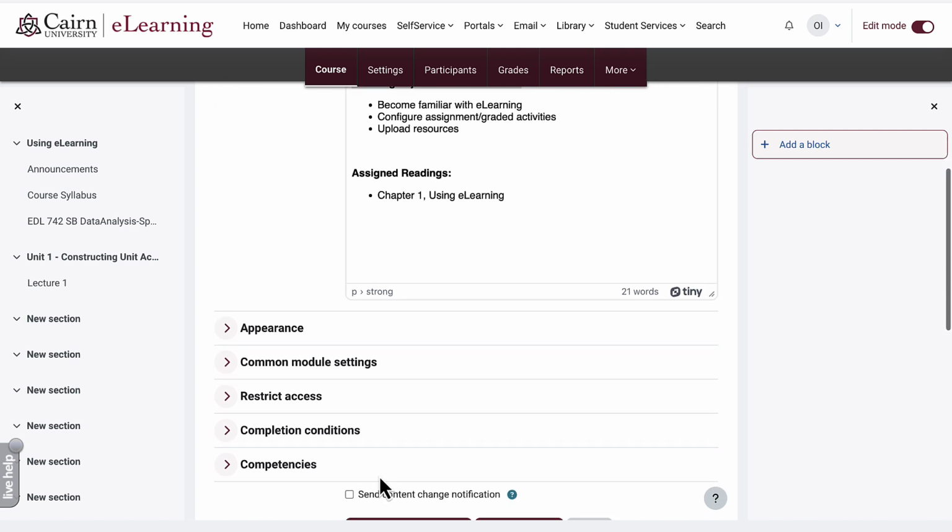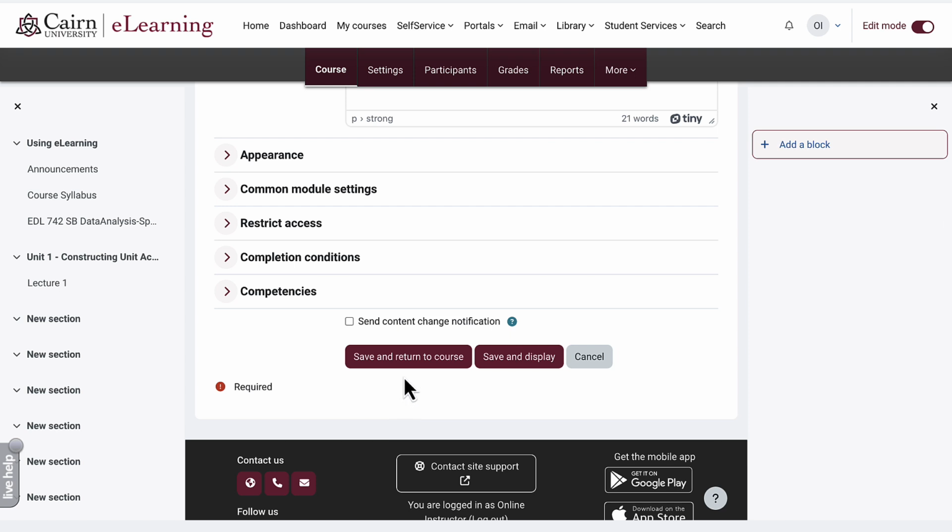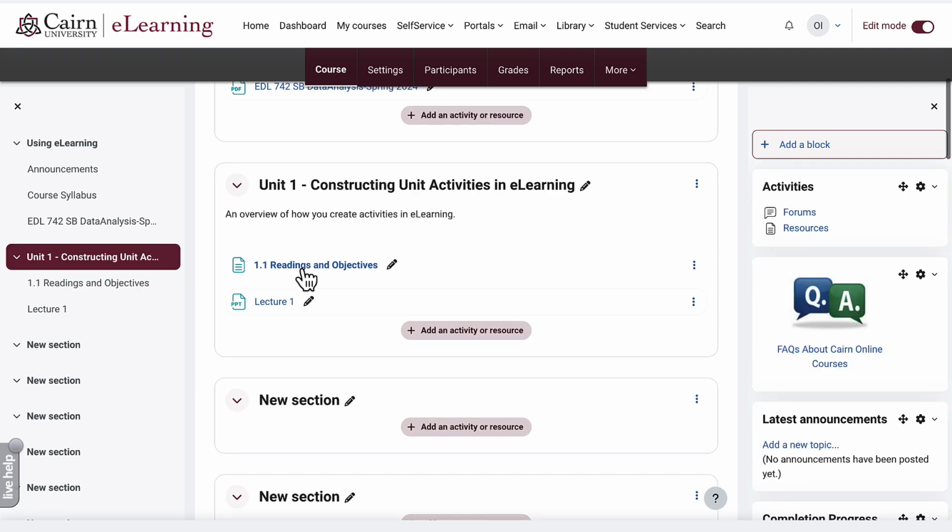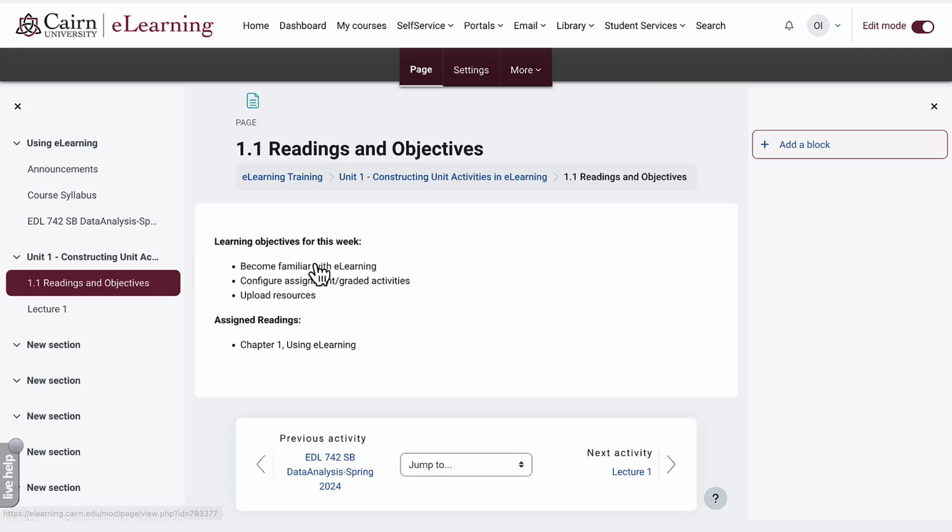Once you are set, then press save and return to the course. Now notice readings and objectives has been posted, and these are the details for it.